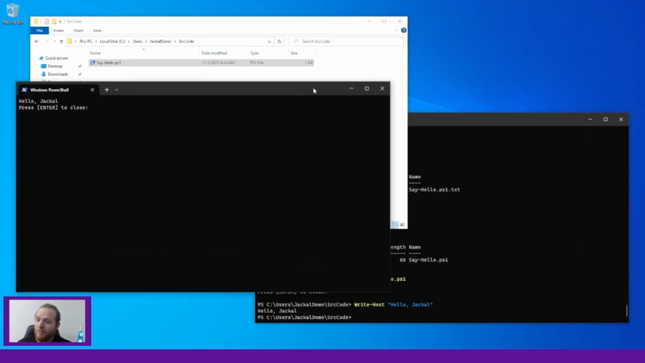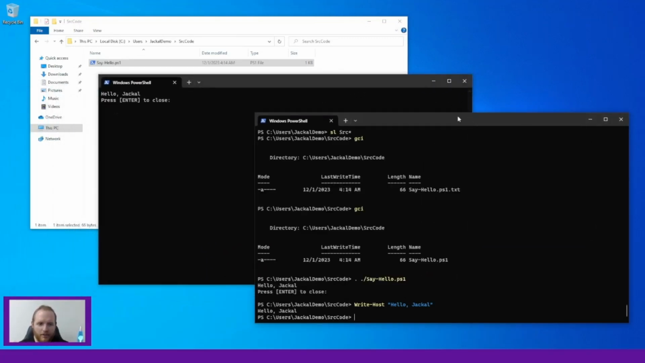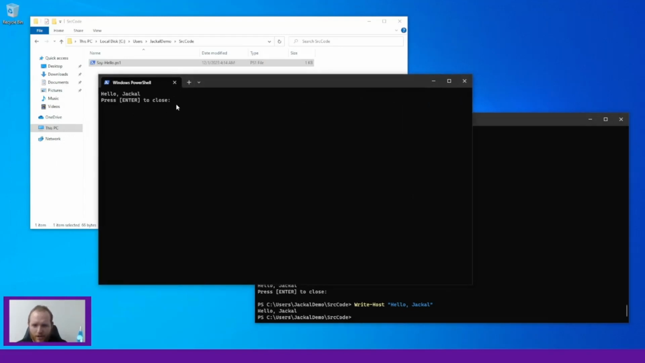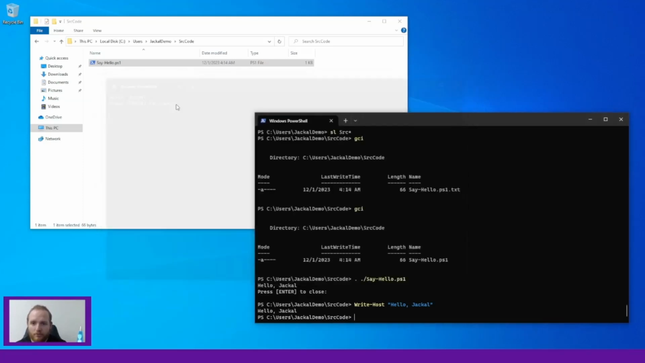Depending on your machine, that might not have worked. And here you can kind of see why I wanted that press enter to close. Because watch what's going to happen. Take a guess real quick. What's going to happen when I press enter? I kind of gave the clue away here. It's going to close this window.